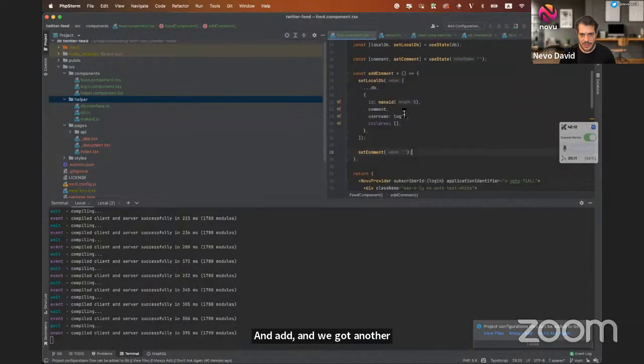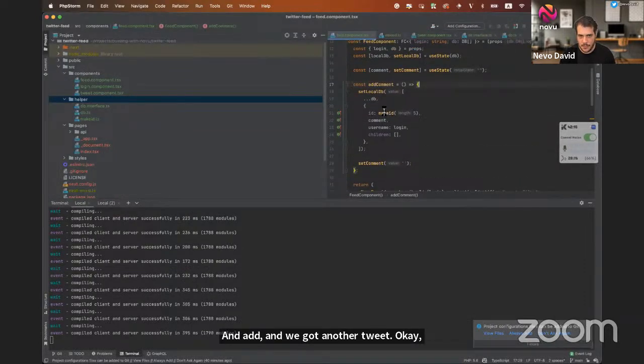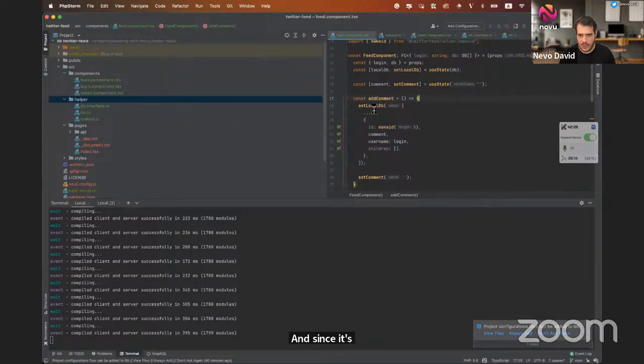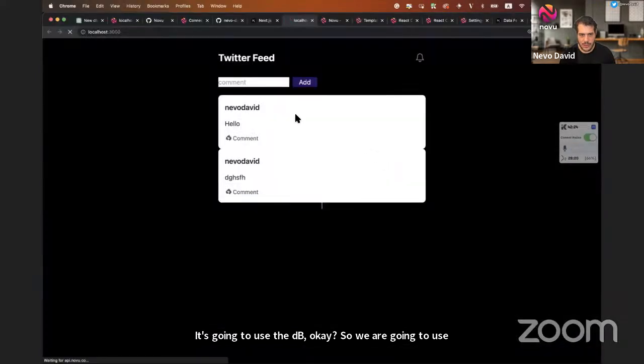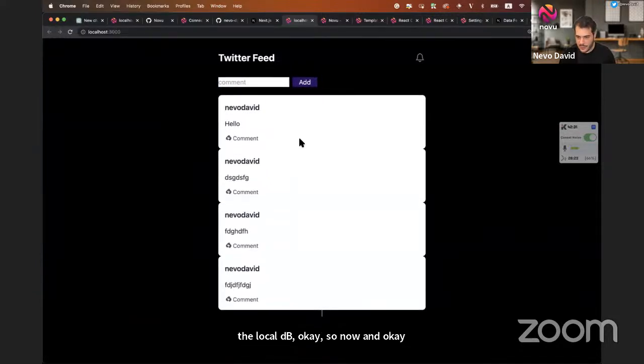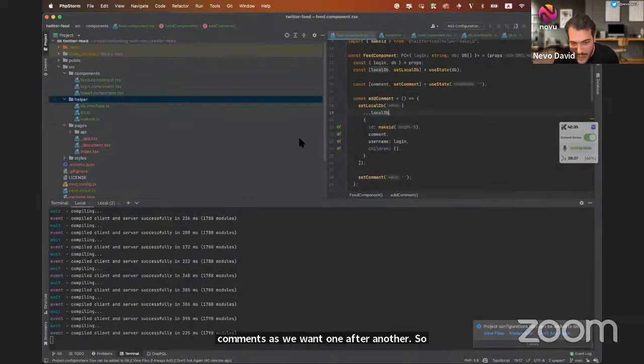Okay, sorry. This is an add comment. And since it's going to use the DB, okay, so we're going to use the local DB. Okay, so now we do add, and we can add as many comments as we want, one after another. So we already wasted a lot of time building this entire infrastructure. It's going to be real fun real soon.